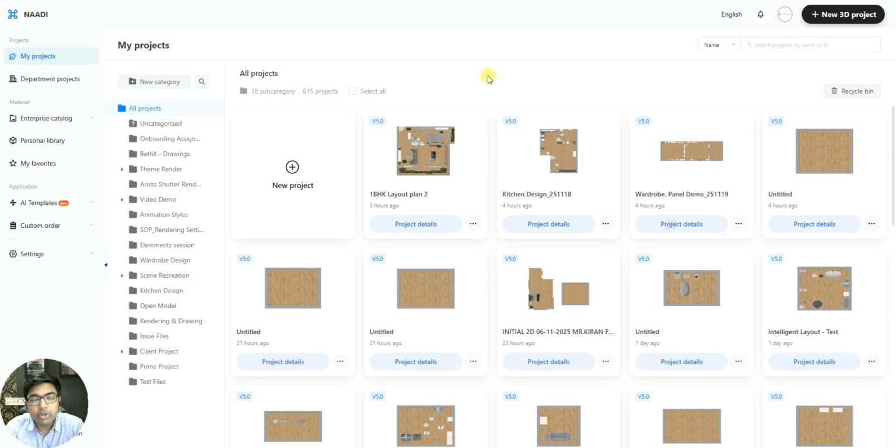Welcome everyone. Today we'll be talking about day 1 of the foundation course, and this day 1 course is divided into 10 sections. In that, today we'll be talking about your section 2, creating new projects.